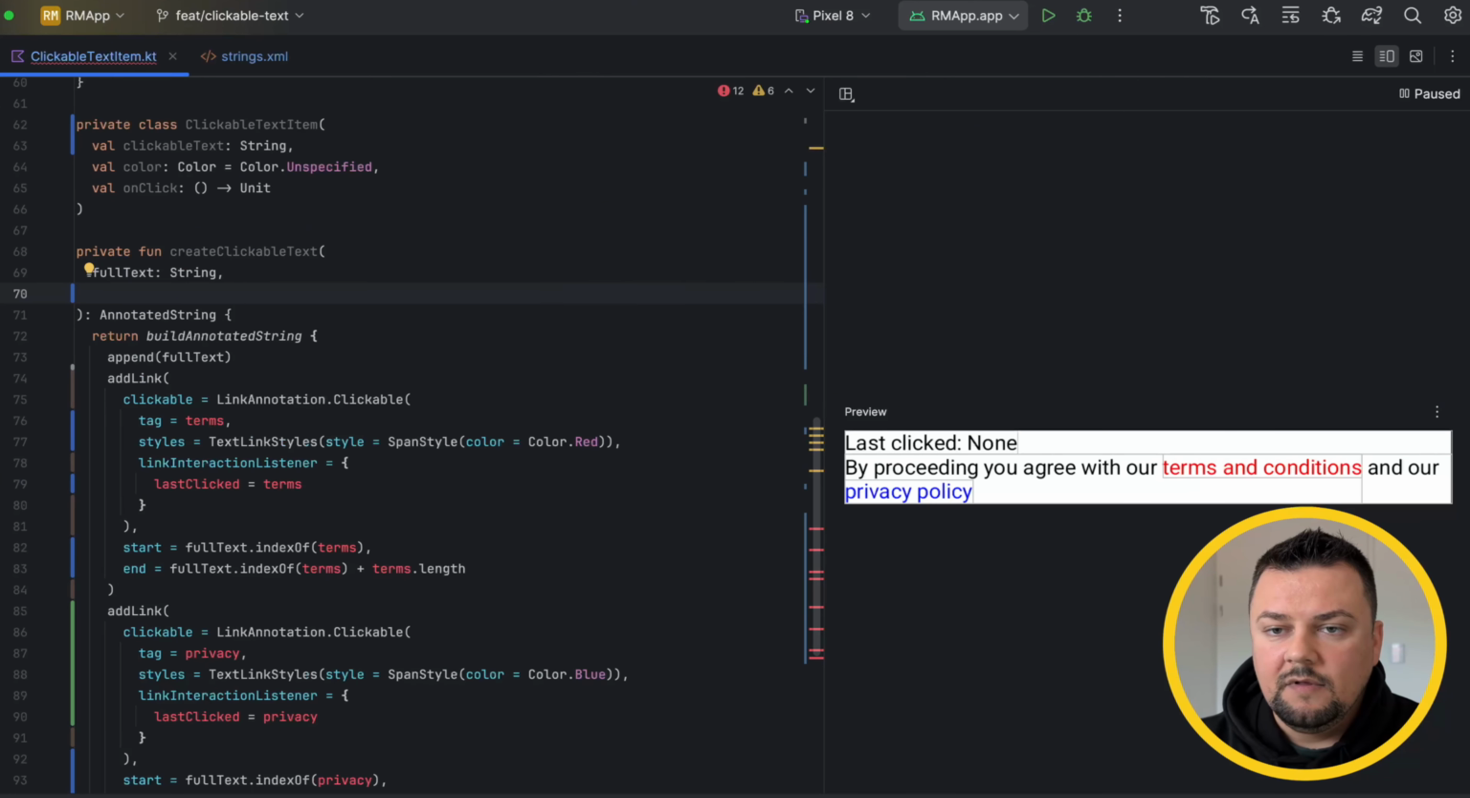I'm going to name it clickables, and it's going to be of type ClickableTextItem. And because I want to make this dynamic, I'm going to make this a vararg. Obviously, I can make this a list that's going to default to an empty list, but then on the call side, it's going to make it more cumbersome to pass a list. This way, it's going to make the usage side a bit better.